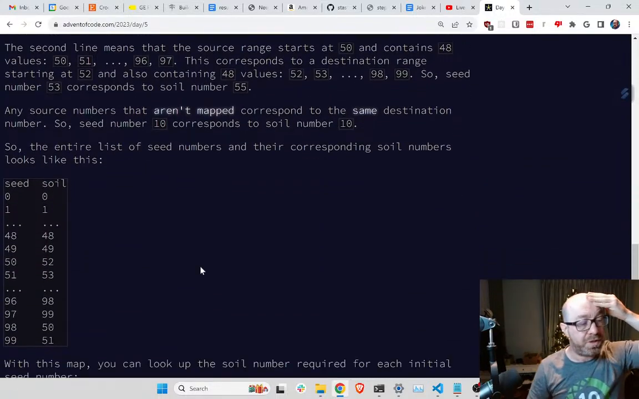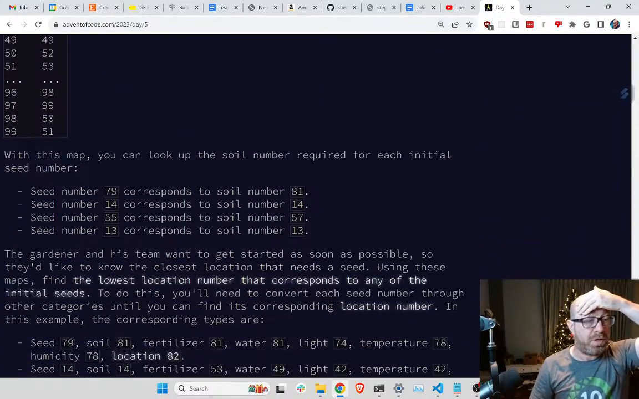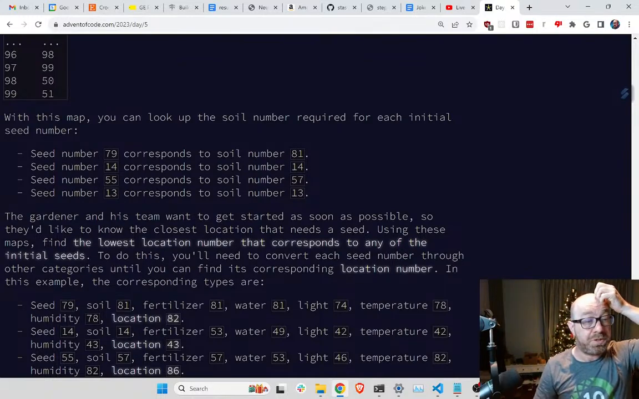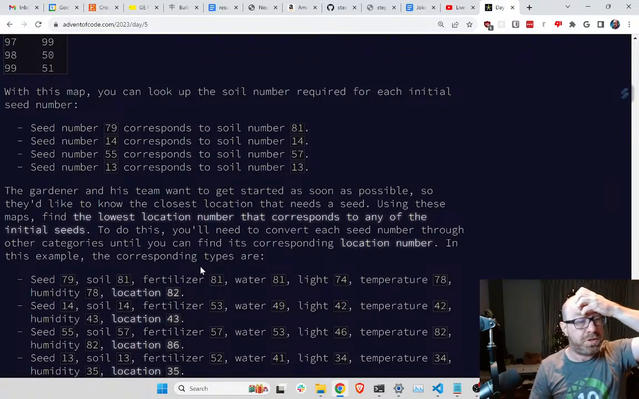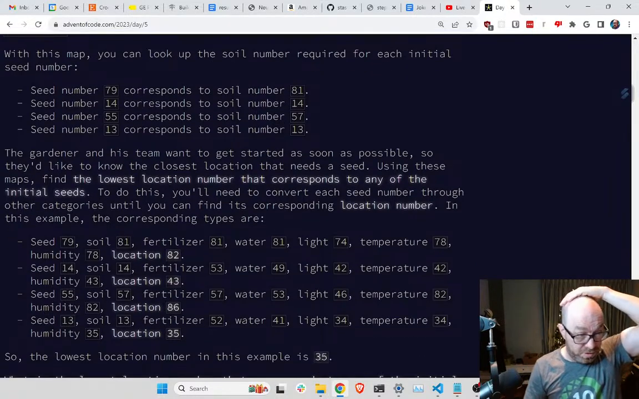With the list of seed numbers and these maps, you can look up the soil number, and so on down the chain. The goal is to find the closest location that needs a seed: using the maps, find the lowest location number that corresponds to any of the initial seed numbers.